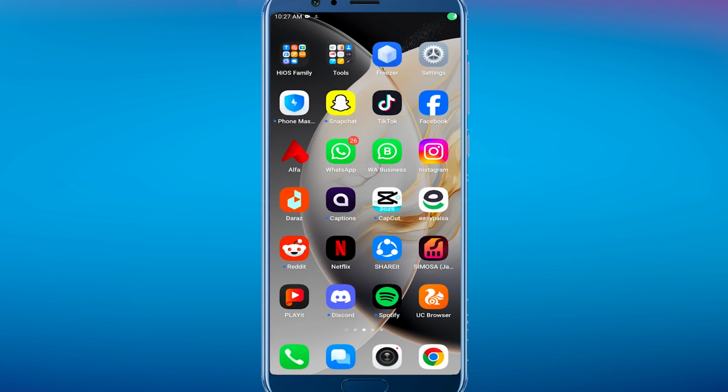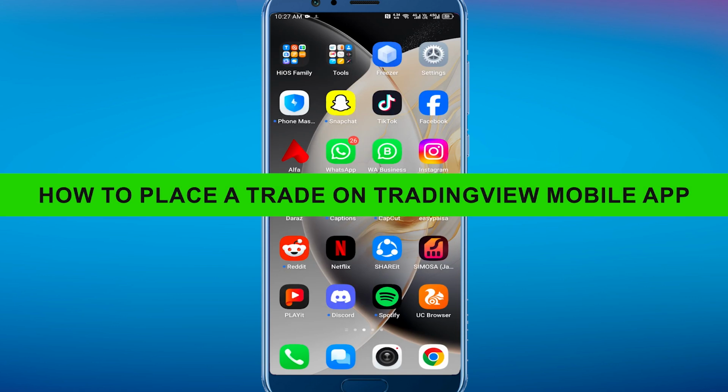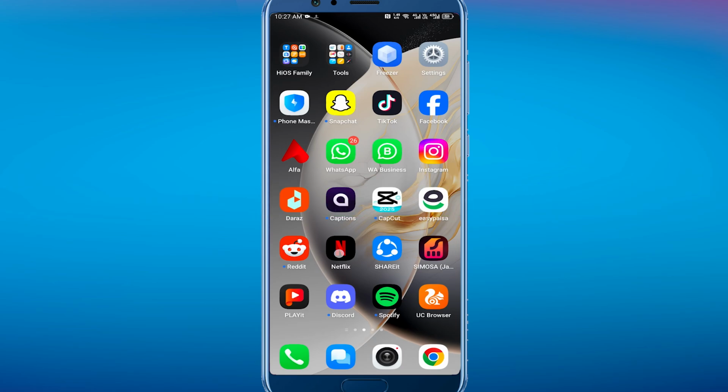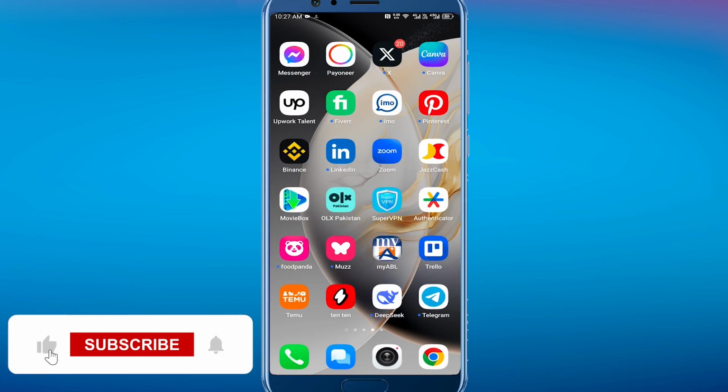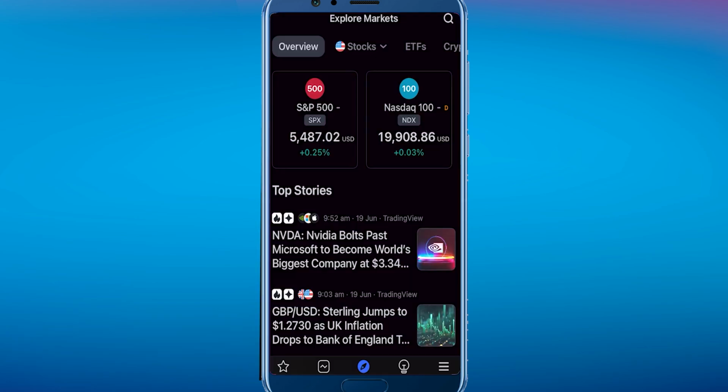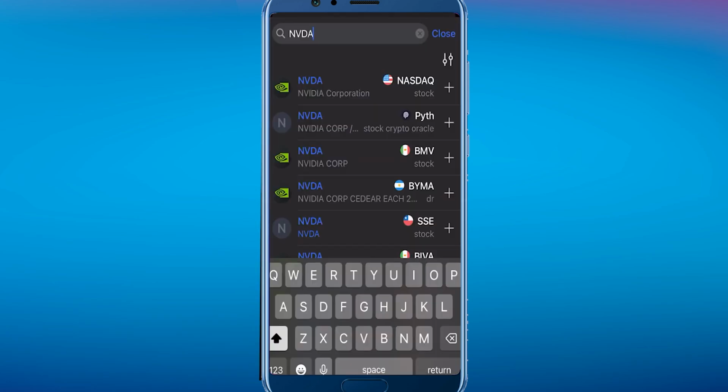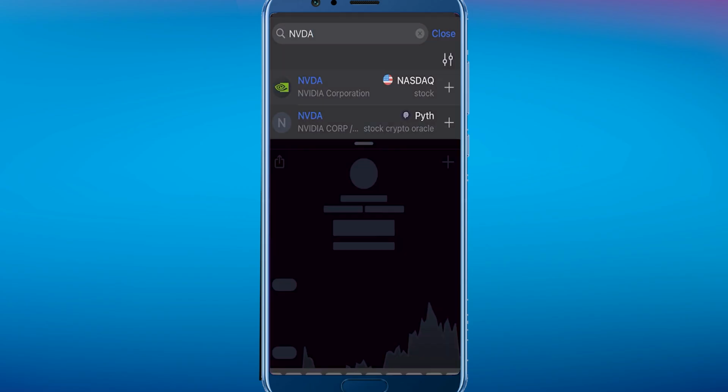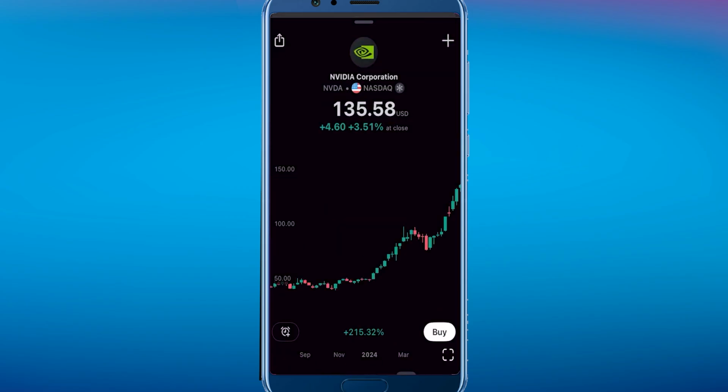In today's video, I'm going to show you how to place a trade on the TradingView mobile app. It's really simple and easy. Now, first of all, we must find something to buy. So for example, I'm going to show you how to trade Nvidia. So you go to the search bar and you have to search for whatever you want to buy.